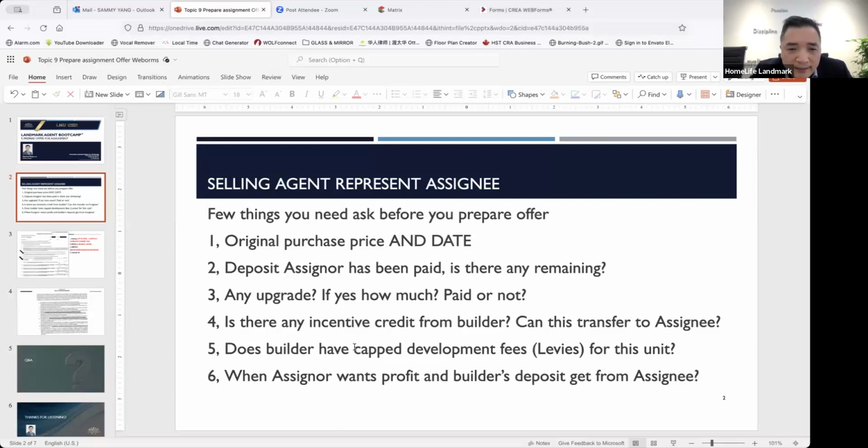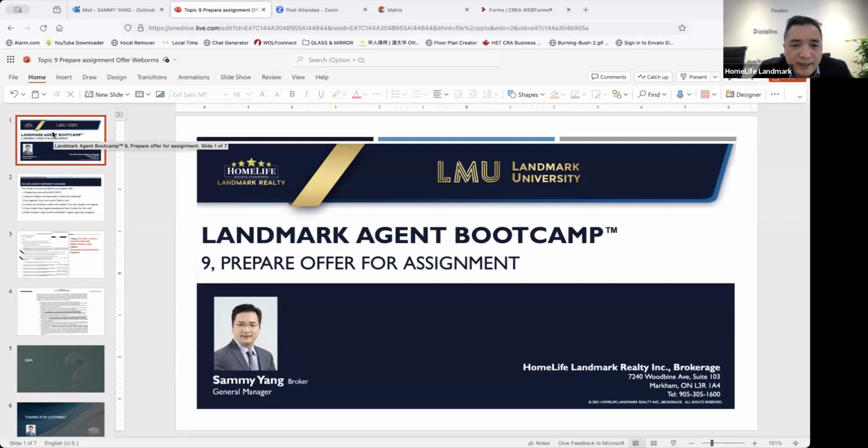And is there any incentive from the builder? For this transaction, we don't have any. And does the builder have a capped levy? Yes, we found out there's a 25,000. And when the assigner wants the profit, for this training purpose it is on assignment closing. Okay, so that's very complicated, but I hope you can take a little bit of time to make everything clear. You have to understand the concept.